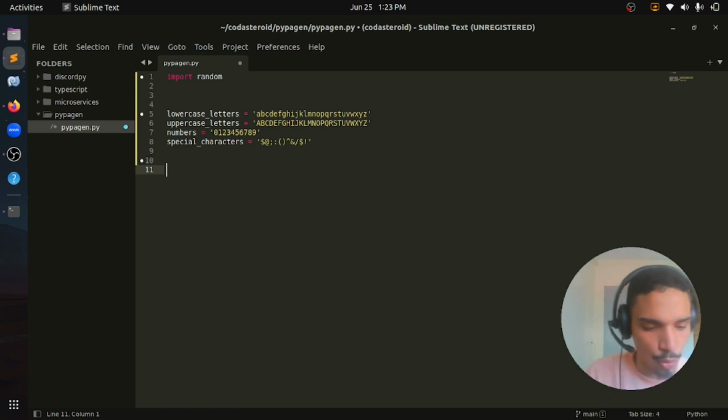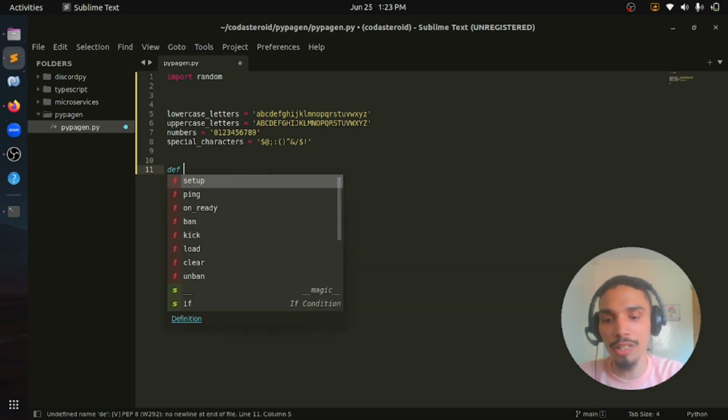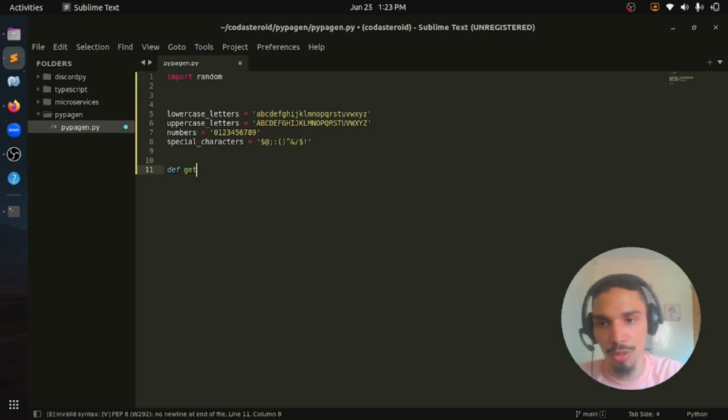Great, so now we need to gather user preferences. We want to ask the user about their desired password. We want to ask the user about the length of their desired password. We need to ask them whether they want to include lowercase letters, uppercase letters, numbers, special characters in their passwords. To do so, let's create a function called gather user preferences, for example.